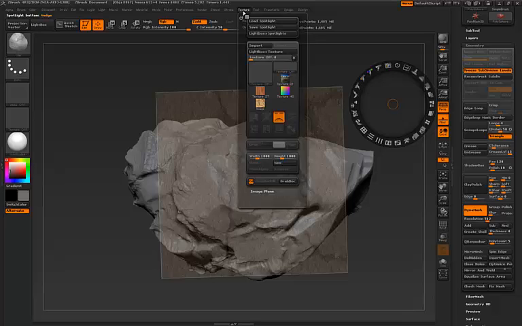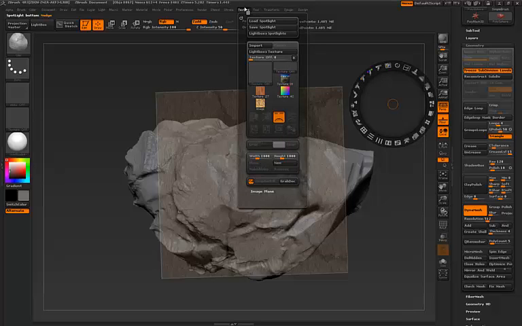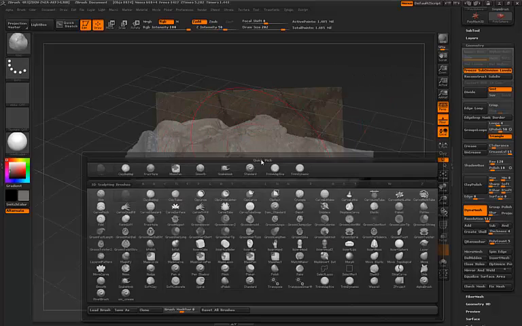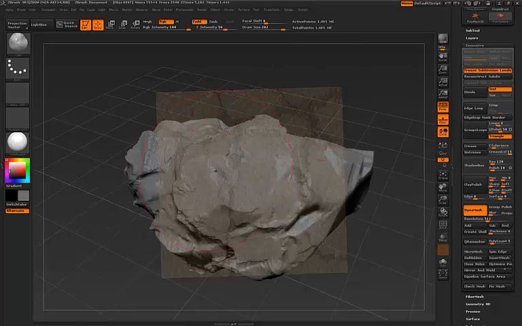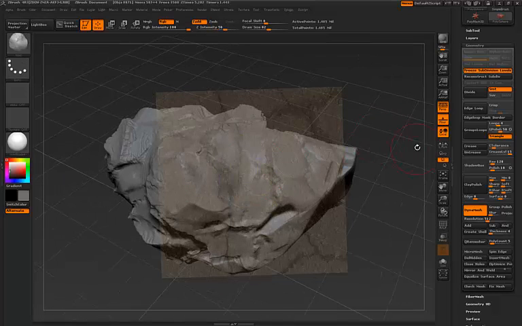If you don't know how to use spotlight, the first thing you have to do is select the texture and push here add to spotlight, and then you can turn spotlight on. Before you import the texture to spotlight, it won't turn on. There's probably a better brush than clay to do this though.